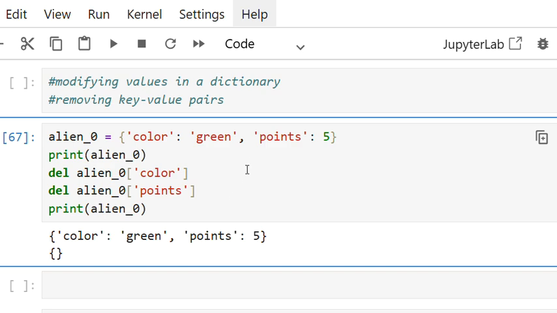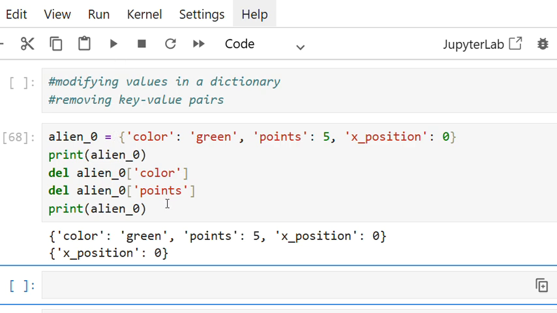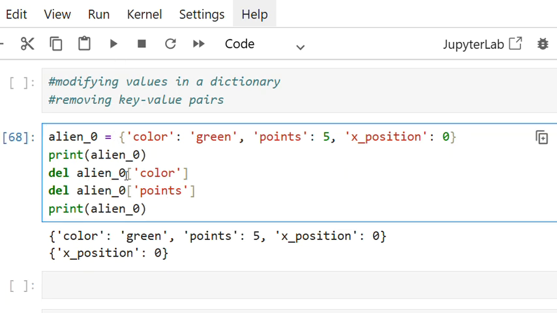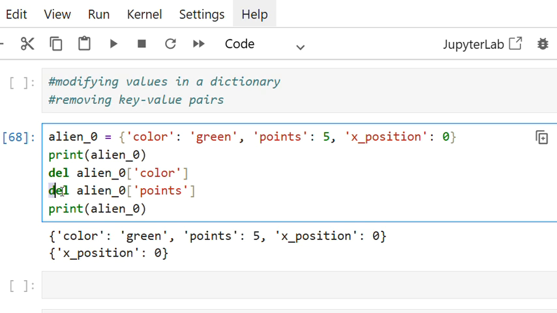And if you add one more key, let's say I add x_position, and let's say x_position is 0. Now if I run it, you will see that since we have deleted the key color and its value green and the key points and its value 5, but we have not deleted the key x_position and its value 0, it is displayed here. And if I want to delete that as well, it is not that difficult.